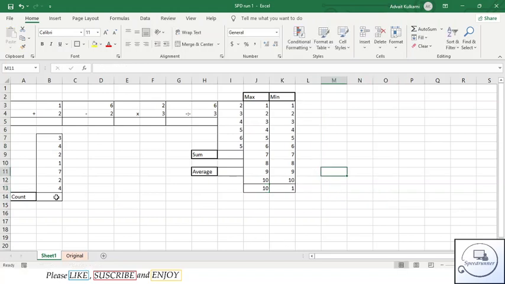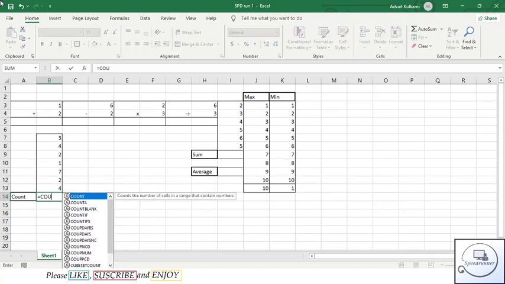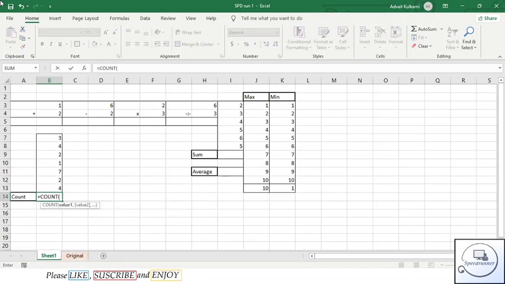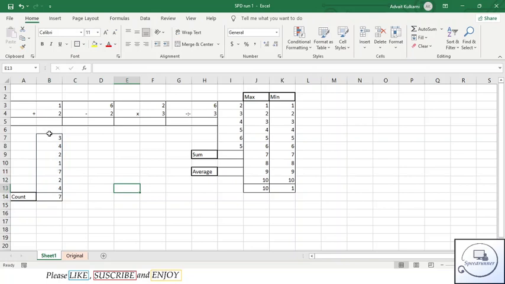Now let us move to the count. Is equal to count. So the total number of the cells we have selected here is 7. There are more subtypes of count, like count, countif, and much more. This will be discussed in the later videos.